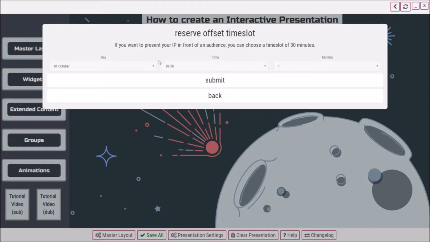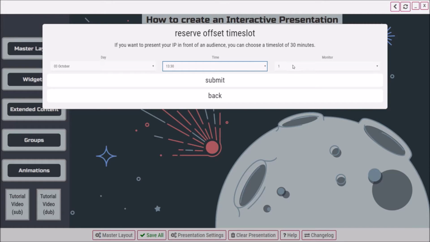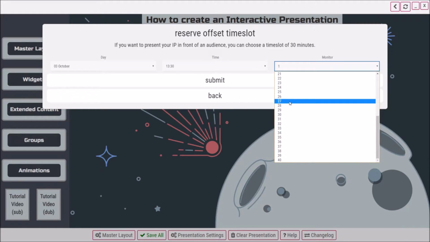Here you can choose the day, the time and the screen you want for your presentation. The deadline for reserving a timeslot is September 15th. After that, no more timeslots will be reserved.